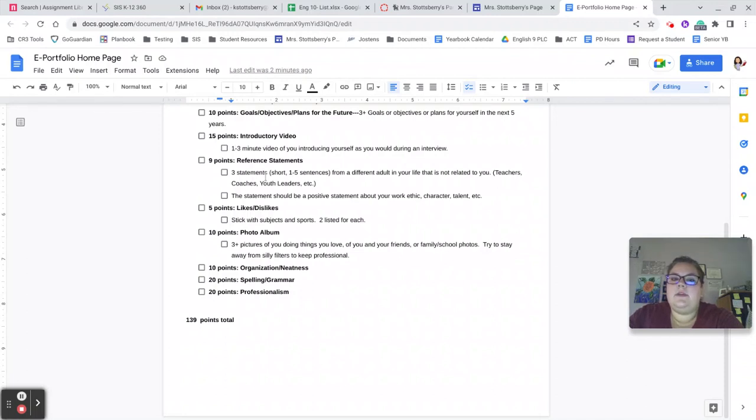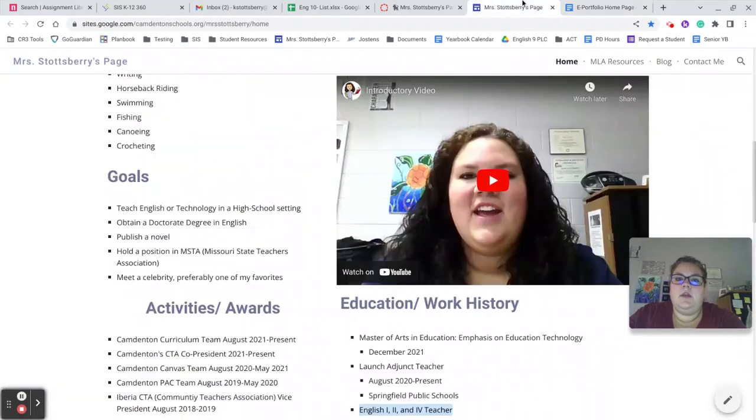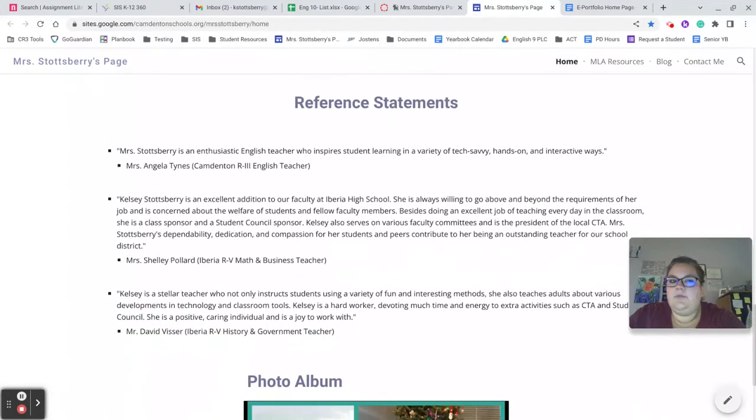These are 3 statements from 3 adults in your life that you are not related to. Teachers, coaches, youth leaders, anyone that you're not related to who's an adult in your life. And you're going to get 3 statements, one from each of them, very short, 1 to 5 sentences that says something positive about you. So my examples down here came from colleagues. Mrs. Stotsberry is an enthusiastic teacher who inspires student learning in a variety of tech-savvy, hands-on, and interactive ways. 1 sentence, positive about me, and I've given credit. Mrs. Angela Tynes, Camdenton English teacher.